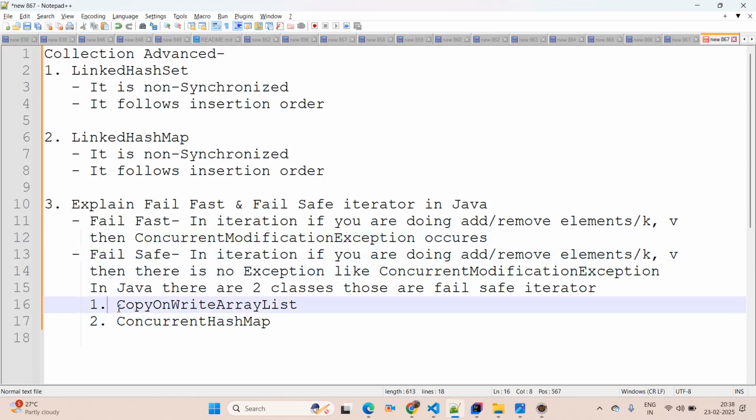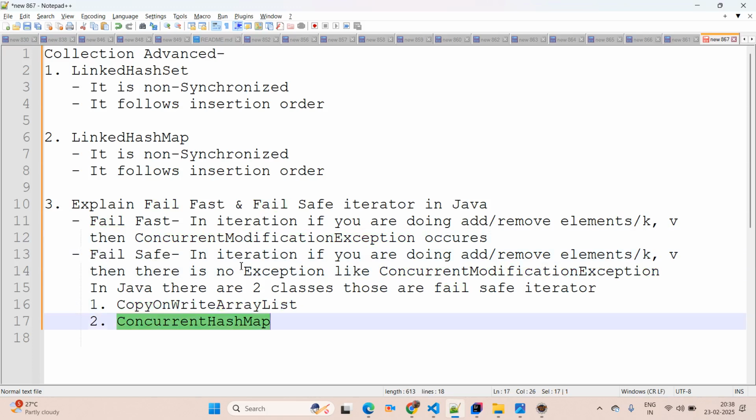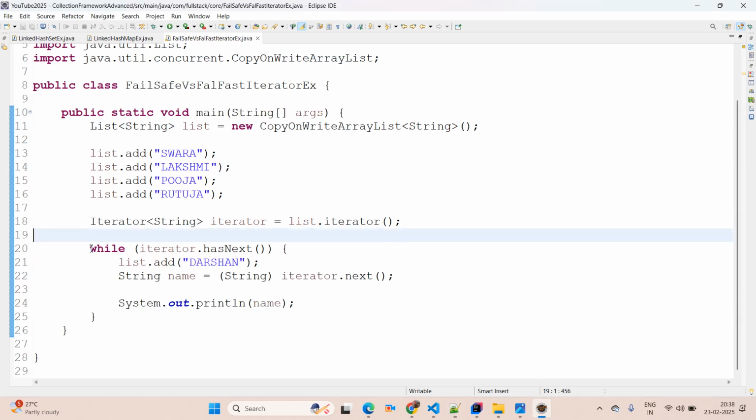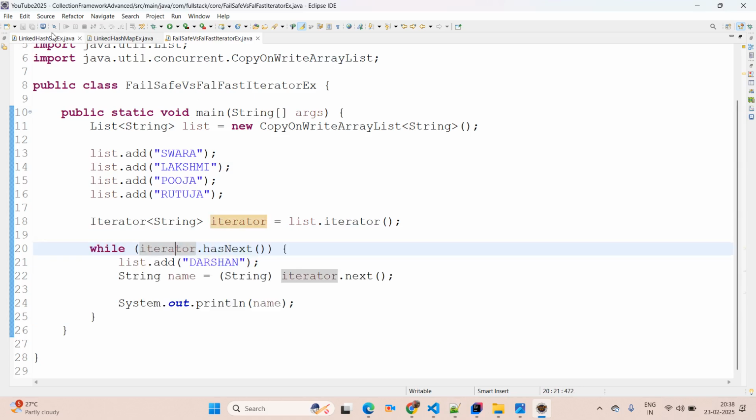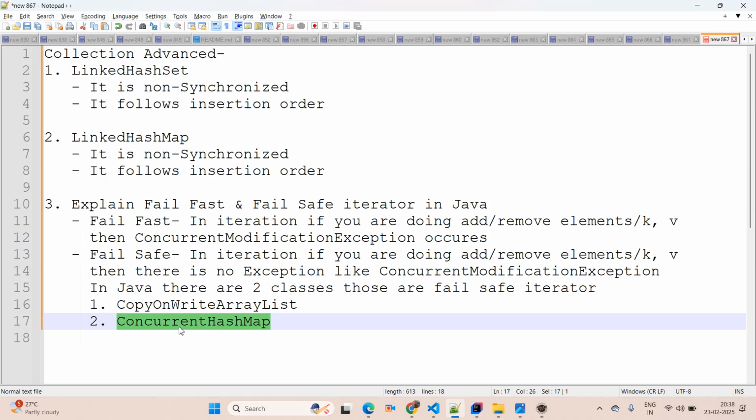And in Java there are two fail safe iterator classes. One is CopyOnWriteArrayList, and the second one is ConcurrentHashMap. Then see, here you can use while, otherwise you can simply use the for each as well. Okay, perfect. Now coming to the next, we'll go ahead with the map. There is ConcurrentHashMap available, right? And ConcurrentHashMap is also a fail safe iterator.